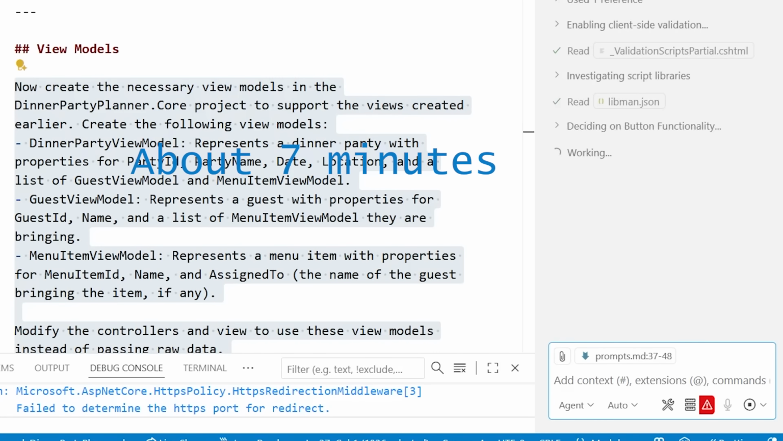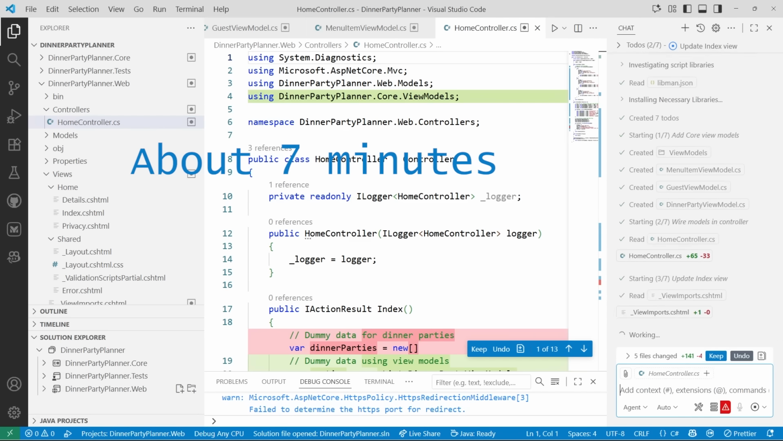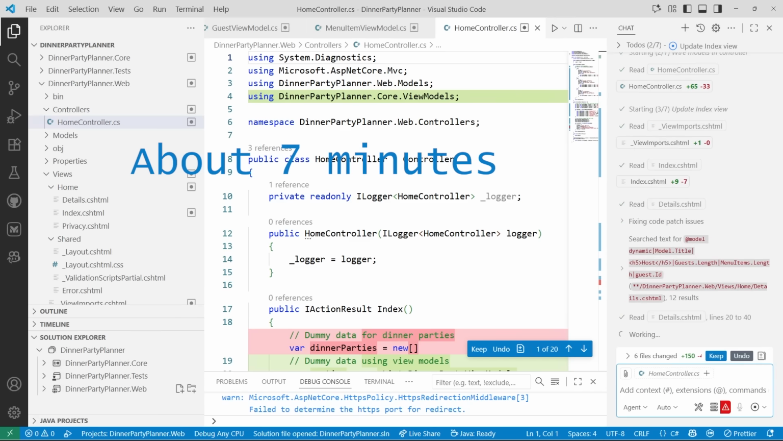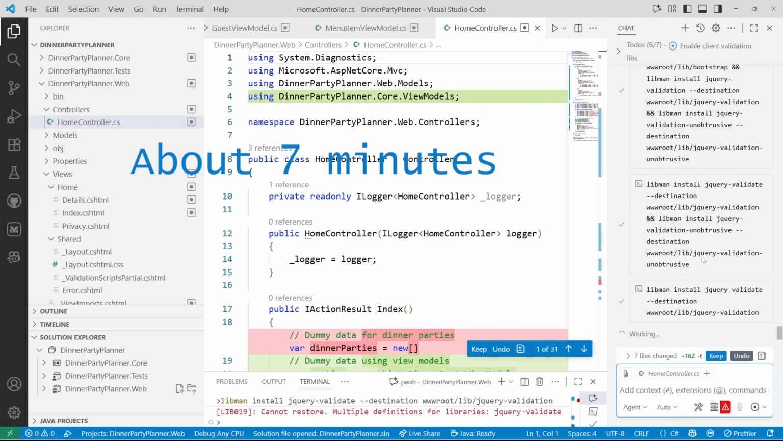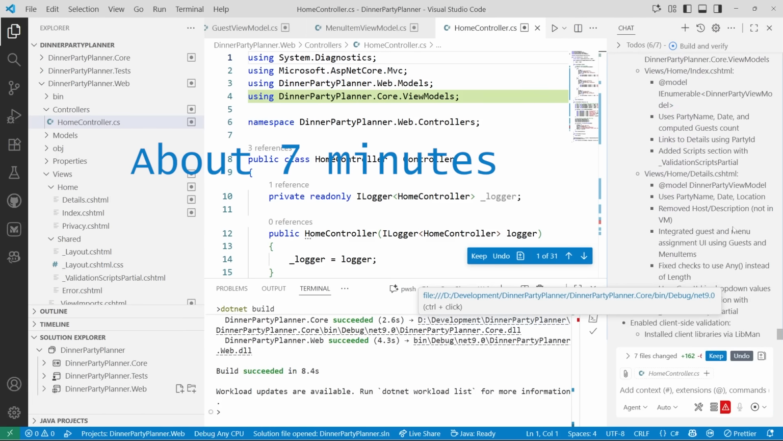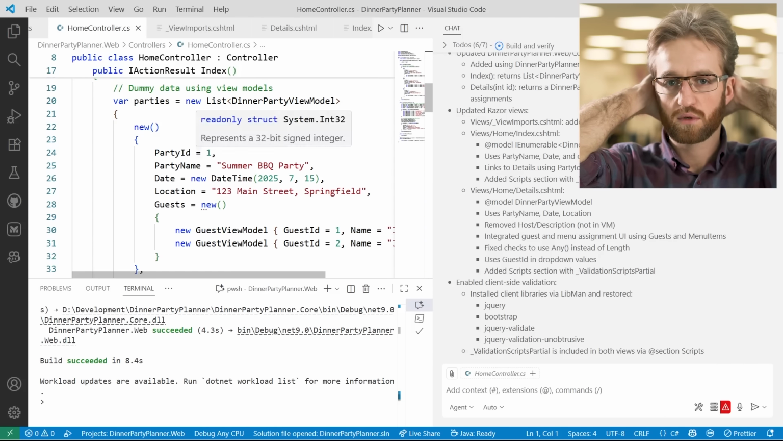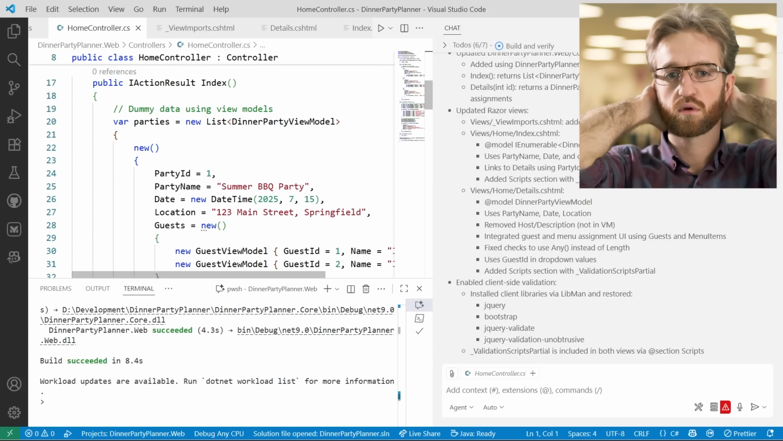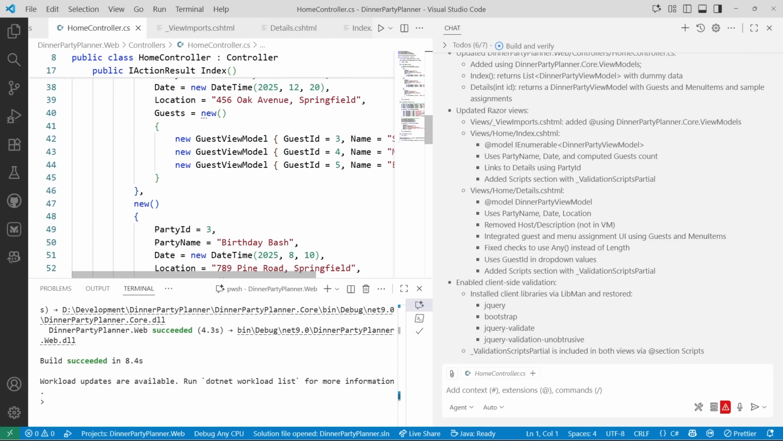Now this took about 7 minutes. This was one of the longest Copilot executions that I've had in a while. There were several places where it had to ask permission to do some things, and that's typical. But eventually it did convert everything to use view models. And we can verify our controller to make sure that it's using the models instead of the previous anonymous objects.